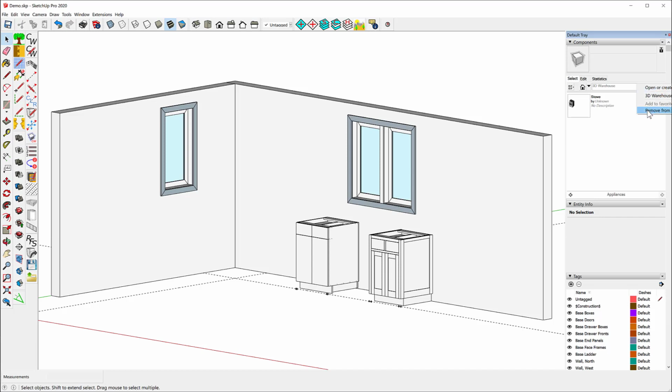If I say remove from favorites, now I go look at my favorites and notice that one was gone. I click on Cabinets. I can say remove from favorites. And now Cabinets is gone. Furniture, remove from favorites. And now that's gone.